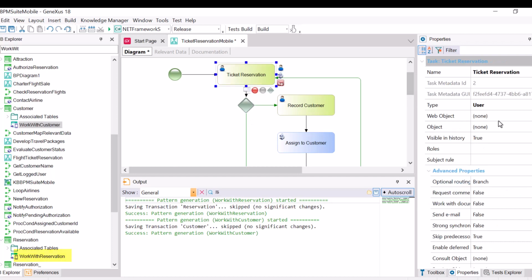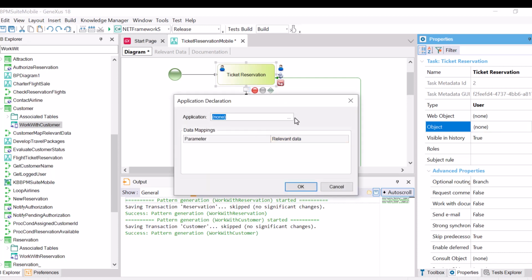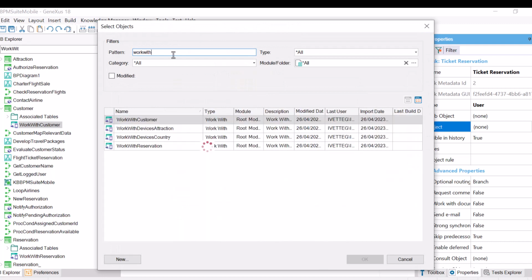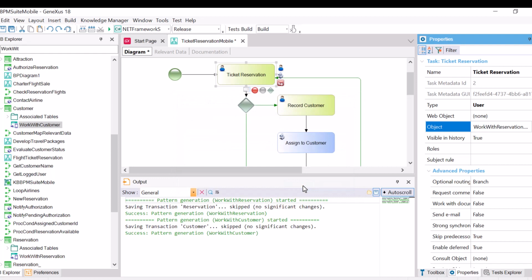Now we will associate the SD application generated by the pattern with the ticket reservation task. To do so, we go to the task's properties, and in the SD application property, we press the button and select Work With Reservation. We press Tab and associate the relevant data reservation ID. And now we press OK.